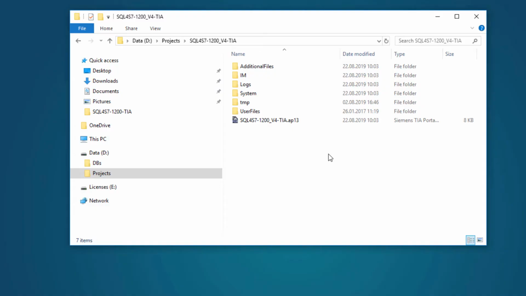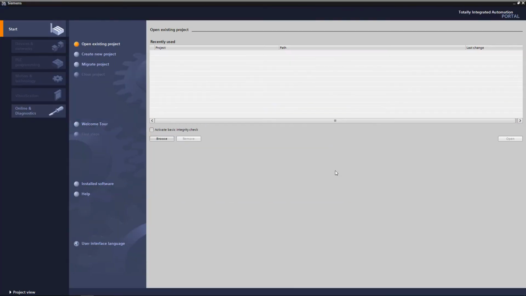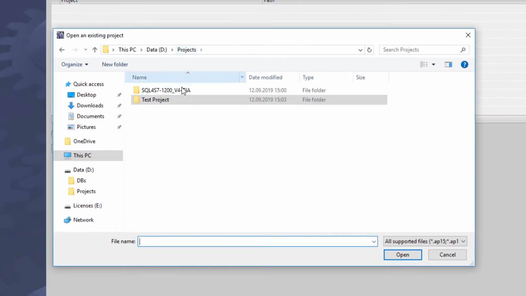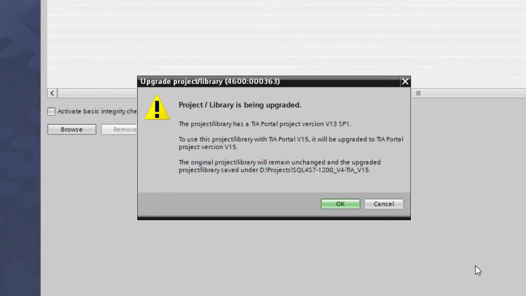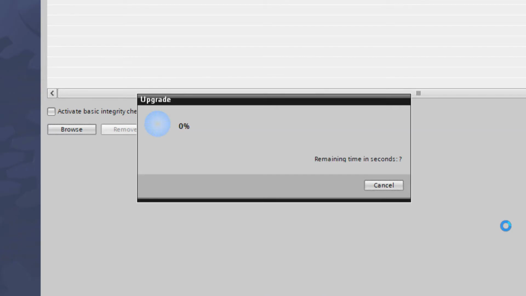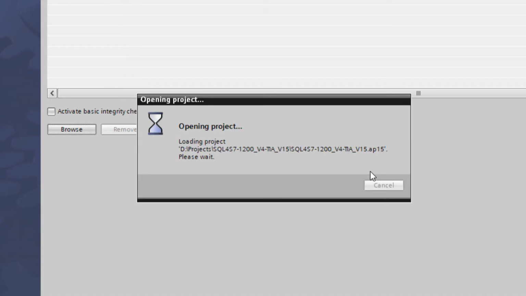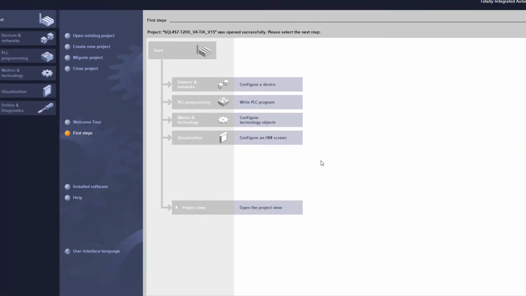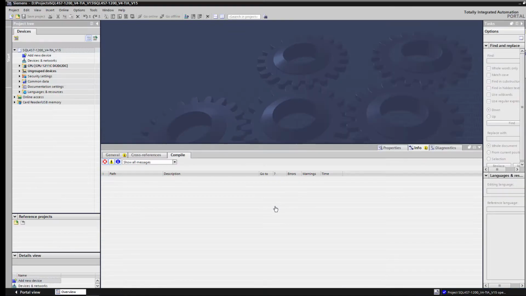Now, the project is written in TIA Portal version 13, but I'll use version 15 instead. So I'll start the portal first, and then open the project from there. The portal should now automatically detect that we are using a newer version and upgrade the project. And then after it's open, we can go to our project view and we should find this layout.